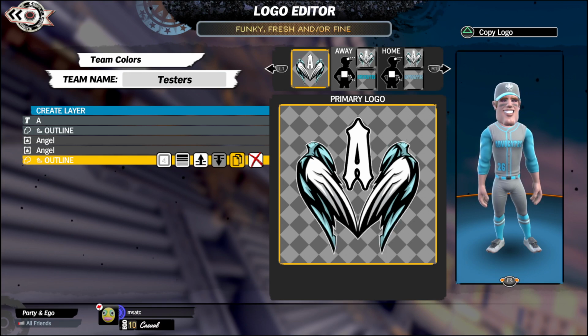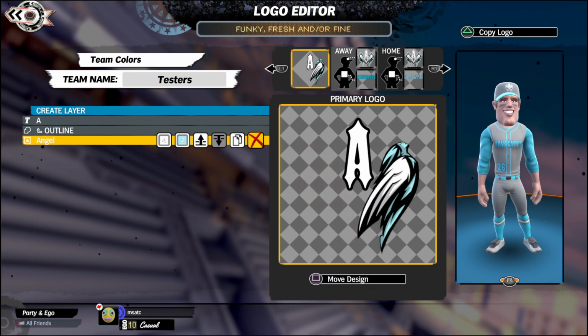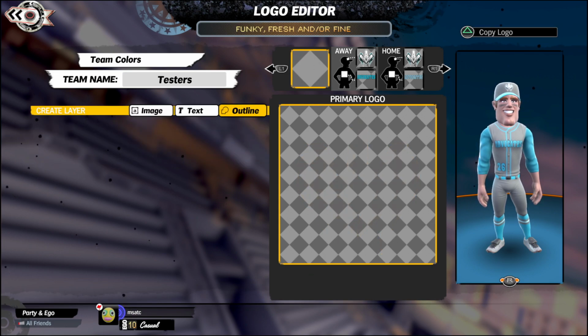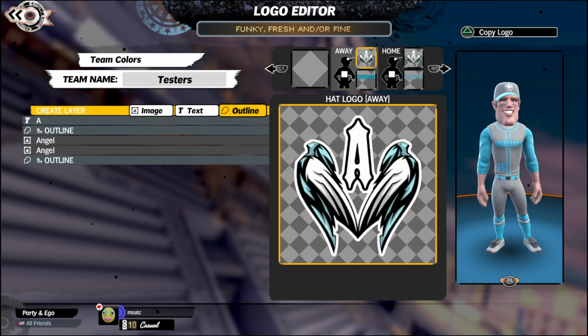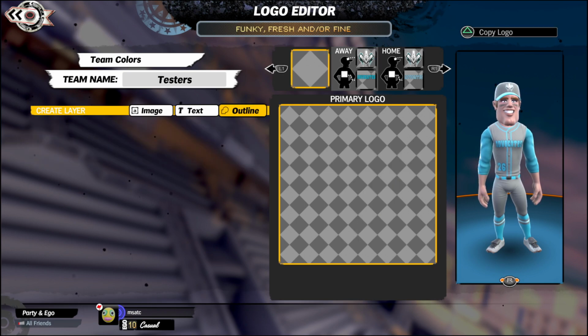But in any case, we want to delete all this out. So we're just going to hit X, completely eliminate everything. Obviously we still got these ones here, but we're not going to worry about those right now because we might just copy a lot of what we make. So let's just start. This is going to be the Testers.